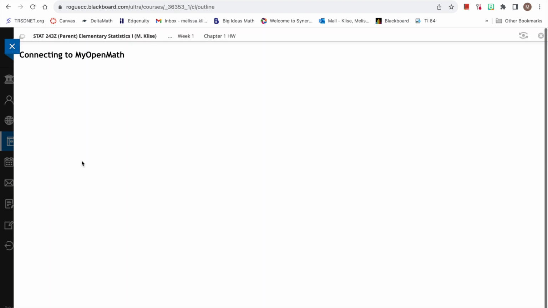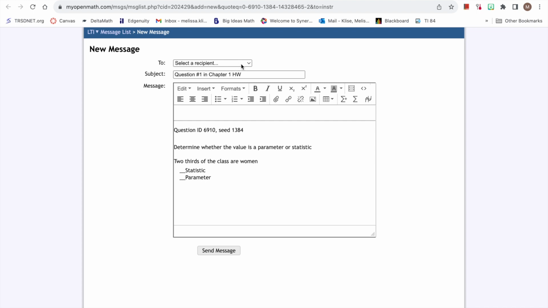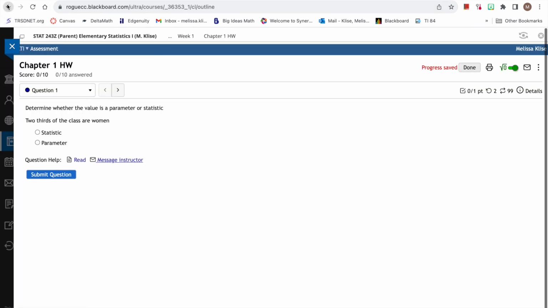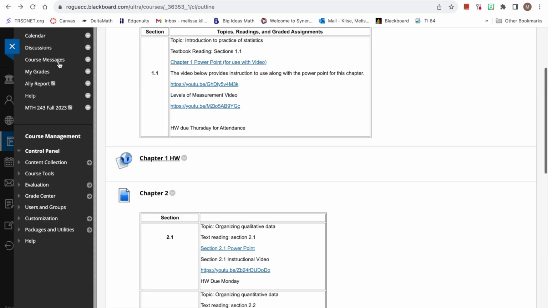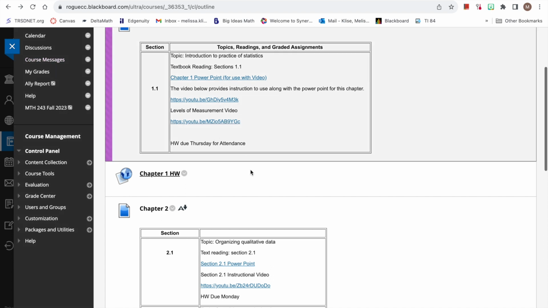When you're in the homework, one thing I really want to point out, there's a button here that says Message Instructor. I don't think it'll let me do it because I am the instructor. No, it will. When you are messaging me, it comes through at MyOpenMath, but I will answer you on Blackboard. So you will need to go to the Blackboard course messages to get the answer. I will message directly on Blackboard when you message me.